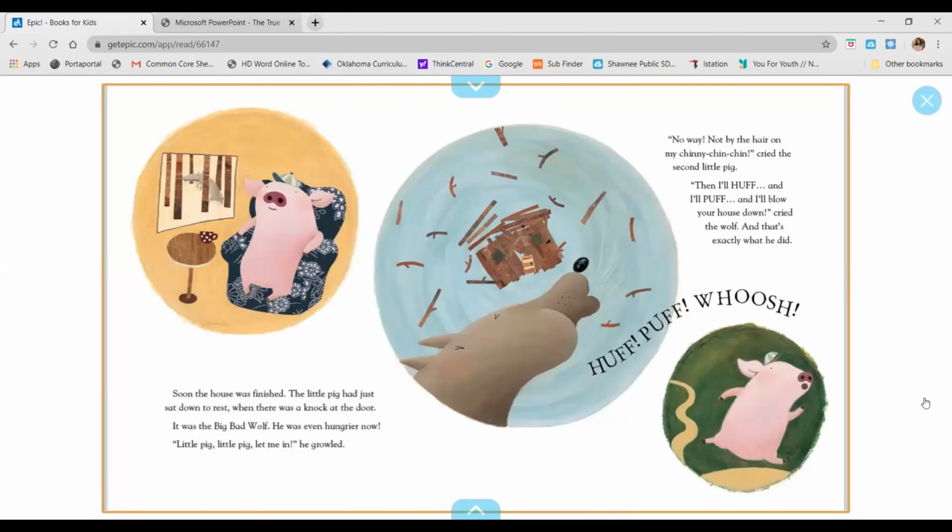The little pig had just sat down to rest when there was a knock at the door. It was the big bad wolf. He was even hungrier now. "Little pig, let me in," he growled. "No way, not by the hair on my chinny chin chin," cried the second little pig. "Then I'll huff and I'll puff and I'll blow your house down," cried the wolf. And that's exactly what he did. Huff, puff, whoosh.